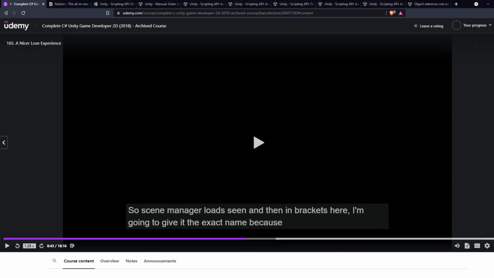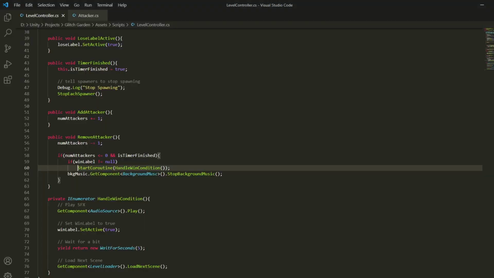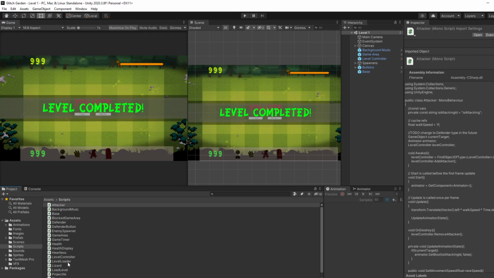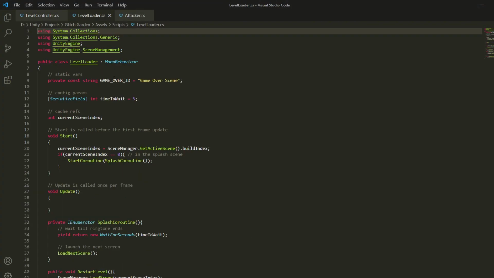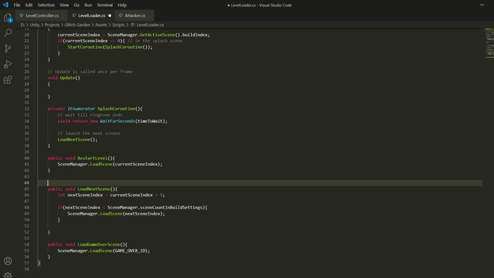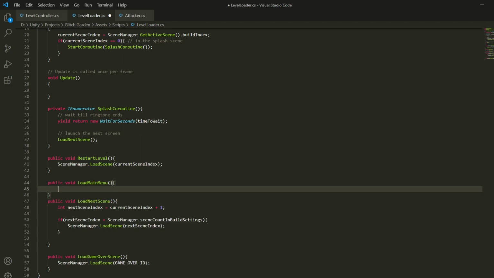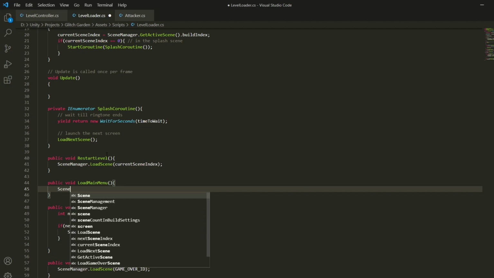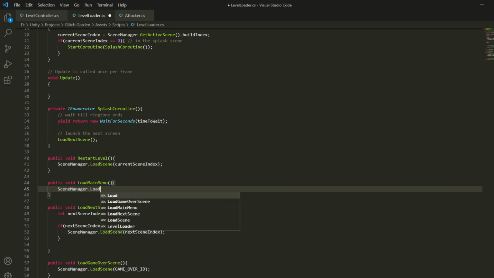Alright, so we also need to load up the main menu screen. So we need to load up the LevelLoader script, and since we have one that restarts the level, we should also have one that loads up the main screen. And that should be the first one. So SceneManager.LoadScene 0.